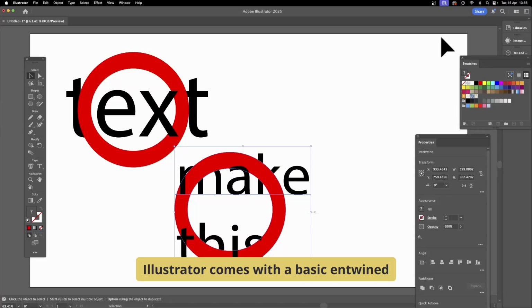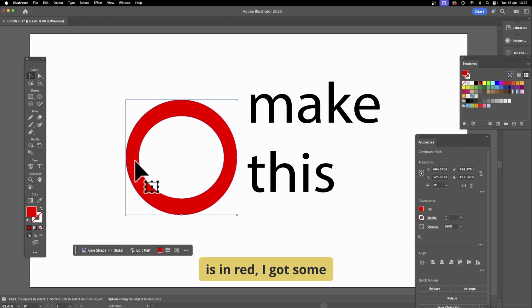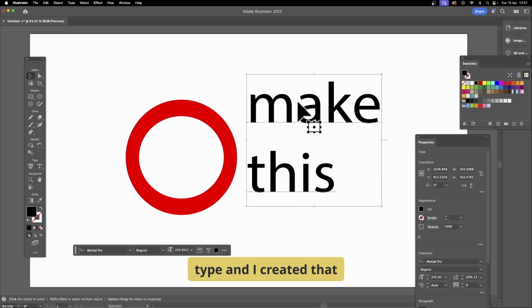Illustrator comes with a basic Intertwine feature. You can use it with paths to create designs such as this. So how to go about this? I created this circular design, and of course it could be any kind of design, but this circular design here is in red. I've got some type and I created that over 2 lines. It could of course be more than that.